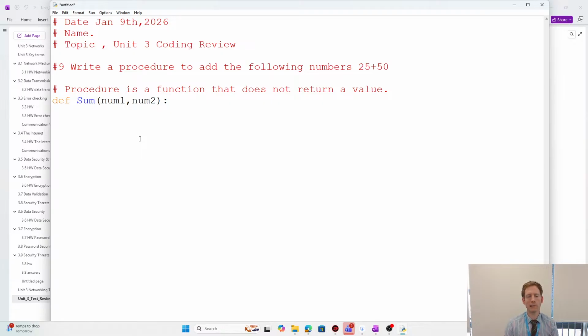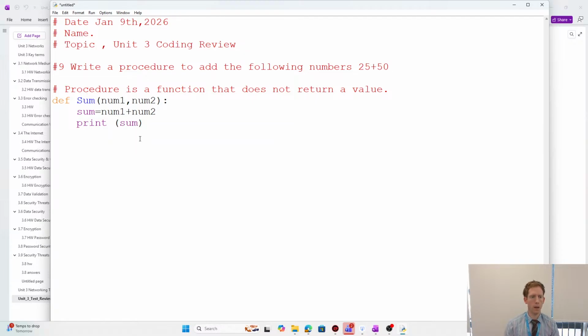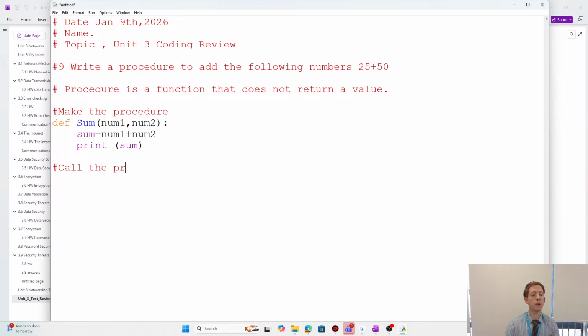And then we're going to make a variable called sum is equal to num1 plus num2, right? And then we want to print it within. Okay? And then this is how to make the procedure. And then we need to call the procedure. We just go sum, and then we're going to pass in 25 and 50. Okay. Let's see if this works.